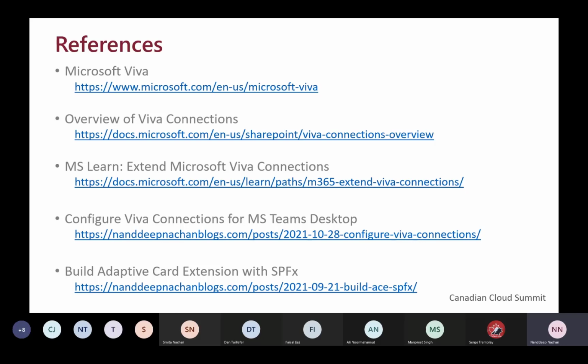At the same time, if you want to quickly see how I, personally, have created those Viva Connections experiences, here are links to a couple of my blogs, where you'll be able to see how to quickly enable Viva Connections for your Microsoft Teams desktop, as well as how to build those adaptive card extensions as a custom extension to the SharePoint Framework.